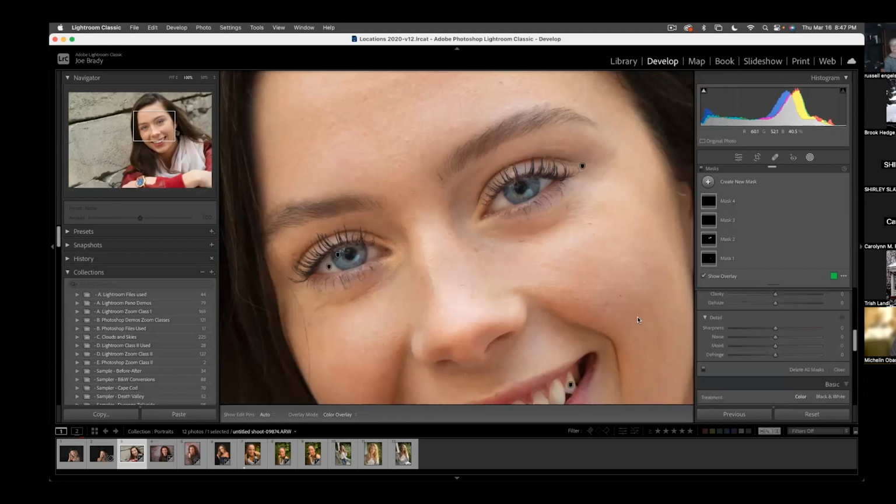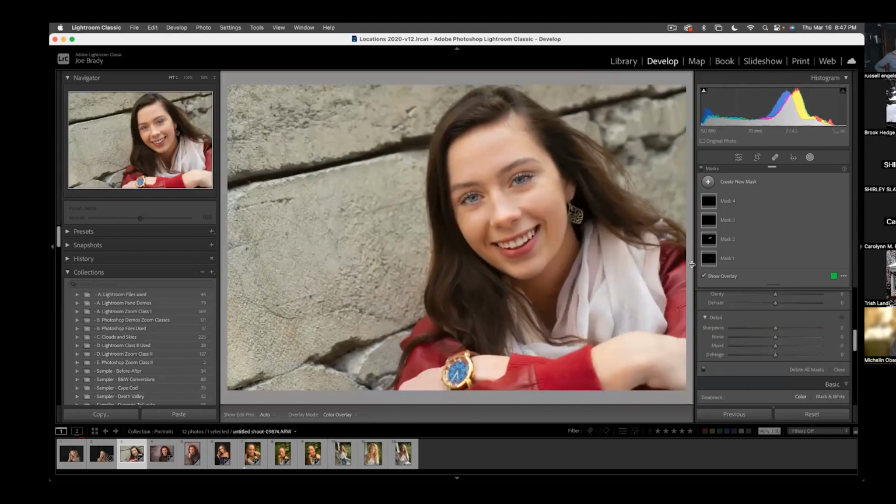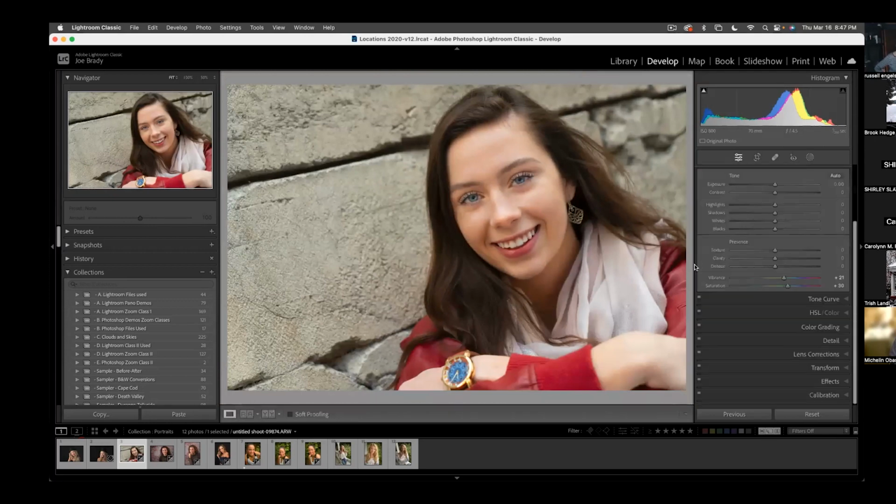And that looks good. Let's zoom out on that. And I'll hit H to get rid of our edits. And I maybe made the eyes a little too blue, but that's okay. But again, we can see before and after with the backslash key. Look at the difference on that.